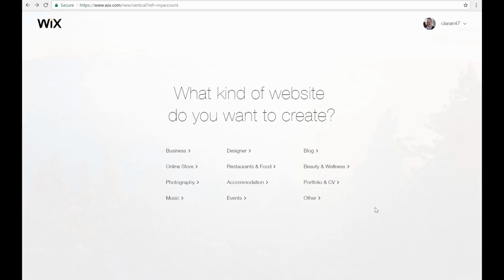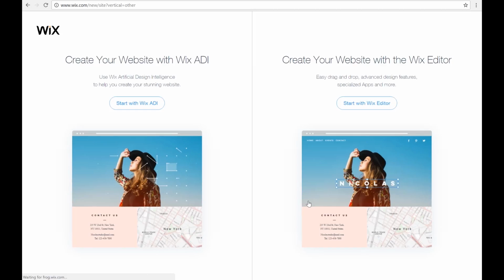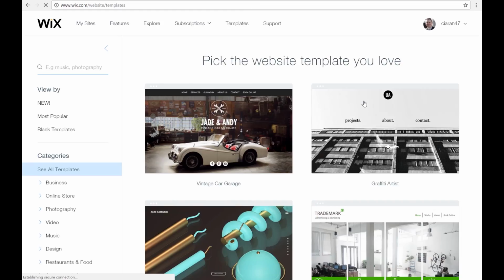After going through the design process, hopefully by now you have a better understanding of what website you will be building and what it's going to look like. The purpose of this video is to show you how to navigate throughout the interface using the elements and tools that Wix has to offer. And we're going to start by clicking Start with Wix Editor.